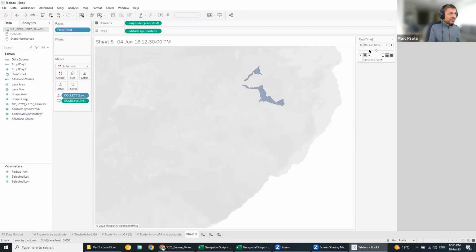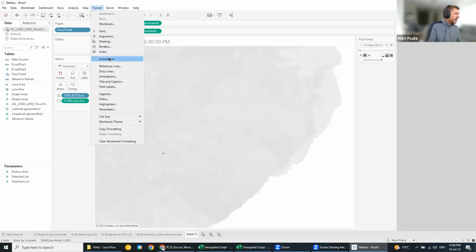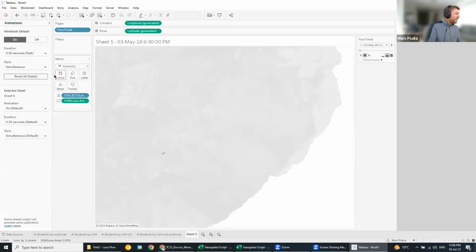But I want it to be a bit easier, and I want to see how things are progressing. So I will play with the animation options. That's one of the only things that you can only do in Desktop. You don't have this option, unfortunately, on Tableau Cloud. But I want to show you how it looks in Tableau Desktop. So first, I need to play with the animations. I go into Format, I go into Animations, and then first, I need to turn off the animations.